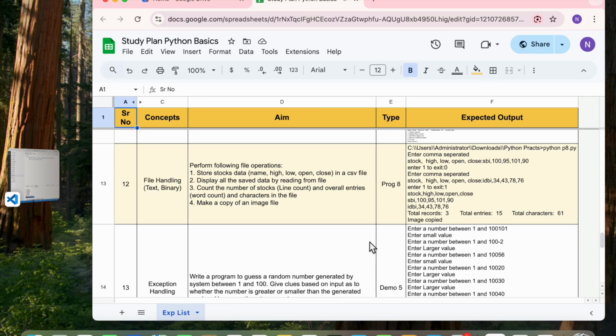Hello and welcome to this eighth program, which is on file handling. We'll see how to handle a textual file and a binary file by using these operations. So, what are the operations we are doing on the file?